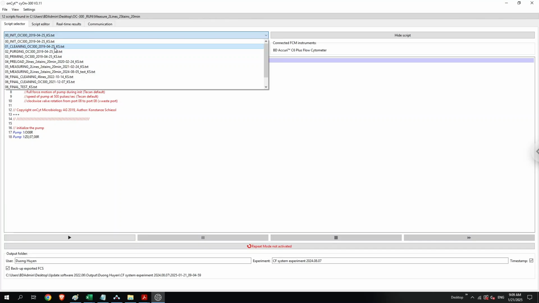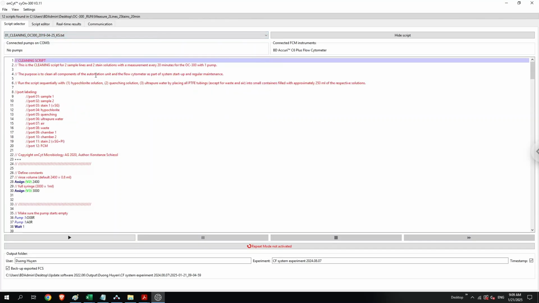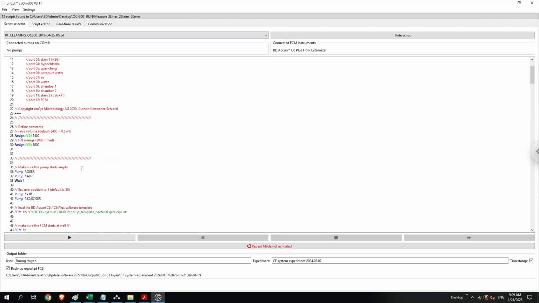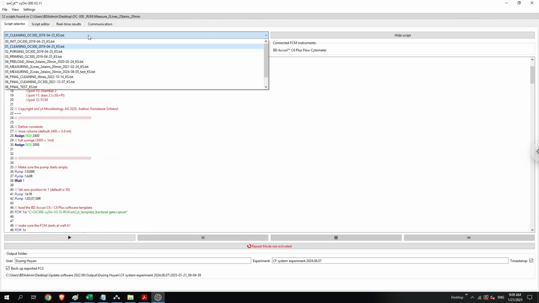And then cleaning. Again, read the explanation here. This cleaning script is for two simple lines and two stain solutions, and it will explain what you should do. Run the script sequentially with hypochlorite solution, quenching solution, and HB water. Just follow this, and for this script you just run it. You don't have to adjust anything. I will explain what the two lines and two stains are.